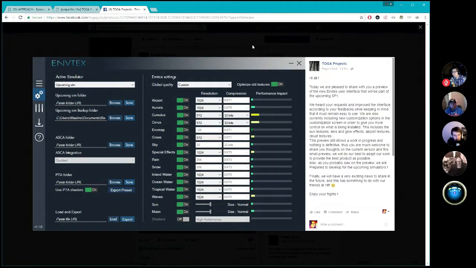Really, really clean interface. A huge change. So I'm a user of ENVTEX. I use some of the features, not all. I think some are better than others. That's all up for everyone's personal debate. But this interface is gorgeous compared to what they currently have. So I'm really excited. It says this preview still shows a work in progress and nothing is definitive. Thus, you're welcome to share your thoughts on the current version and this small preview. So looking forward to this.